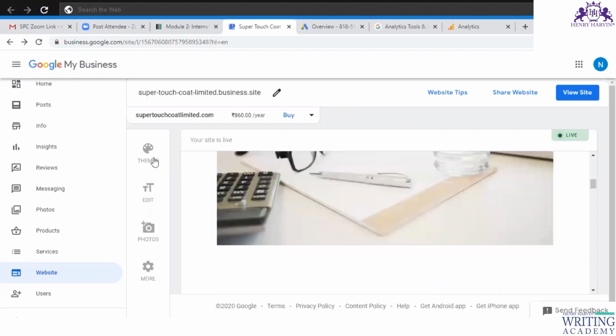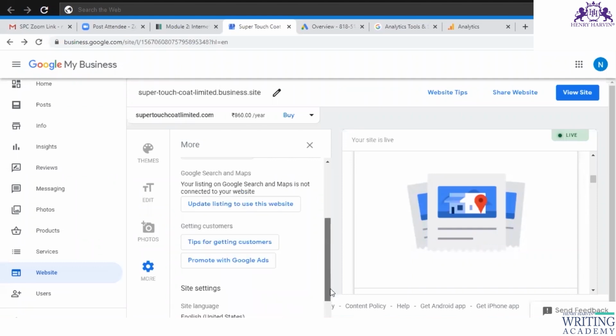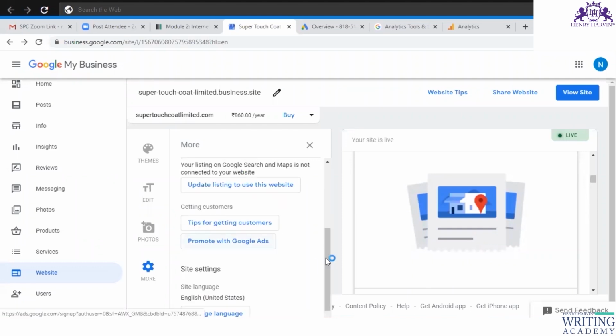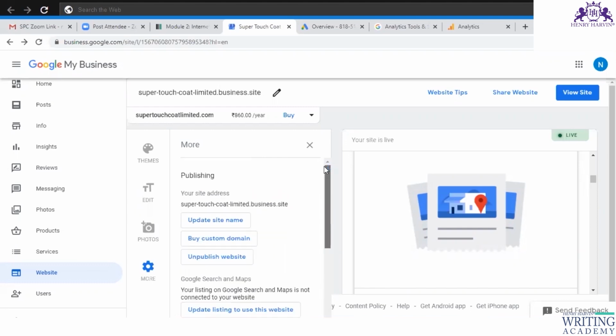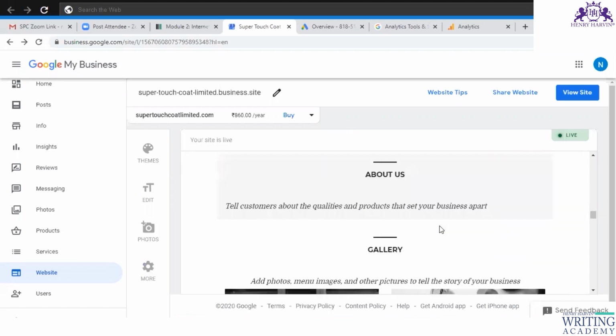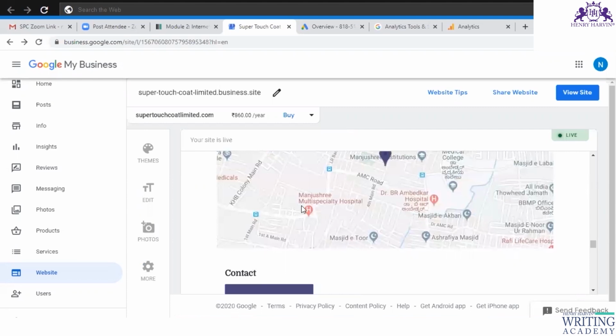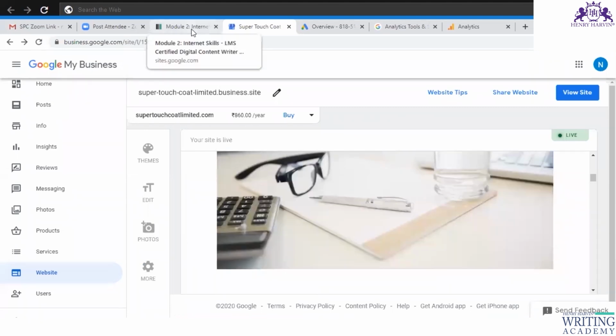Another thing is I can change the themes. If I'm not happy with the themes, I can edit it, add photos, and let's see what's there in this more. Okay, update site name, buy custom domain, unpublish website. It's already published, right? Promote with Google Ads, tips to get more customers. So it becomes very, very easy for us to go ahead and manage the business. Yeah, so this is it with Google local pages, right? So you can add images here and all of that. Here is the contact us part. Yeah, very simple and very easy, right?